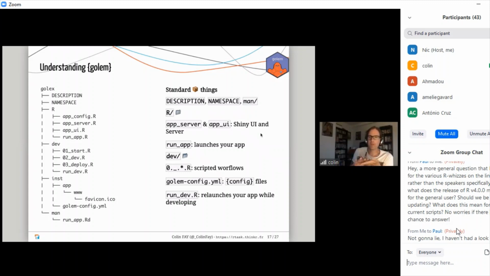app_server and app_ui are functions that contain the traditional server and UI. The run_app is the function that launches the app. So how it works is that you are going to build functions that launch UI and server, and in the end, when you're building your package, you're going to have a function called run_app. Of course, you can change the name, but it's the default name. And it's this function that is going to launch the app. So you have a package, you can install it on another machine or server, or even send it to CRAN, and you have a function inside your package that launches the app.